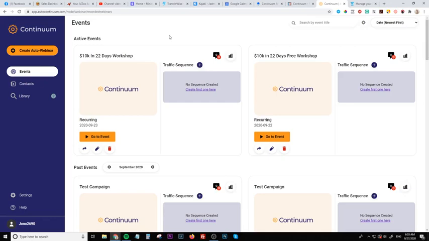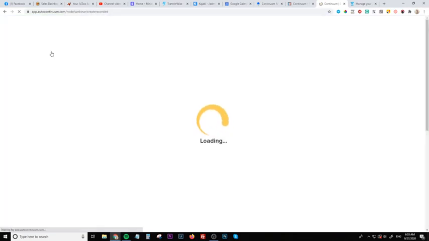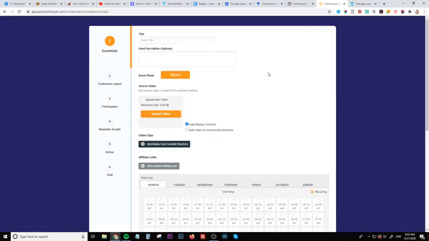Now, the software actually looks like this. It's going to enable you to go ahead and create your auto webinar. It's pretty simple to use. Just allow it to load up, and then you'll be able to go and change all the details here. So you can give your event a title. You can give it a description. You can upload a photo for your event. You can upload your own video if you want.